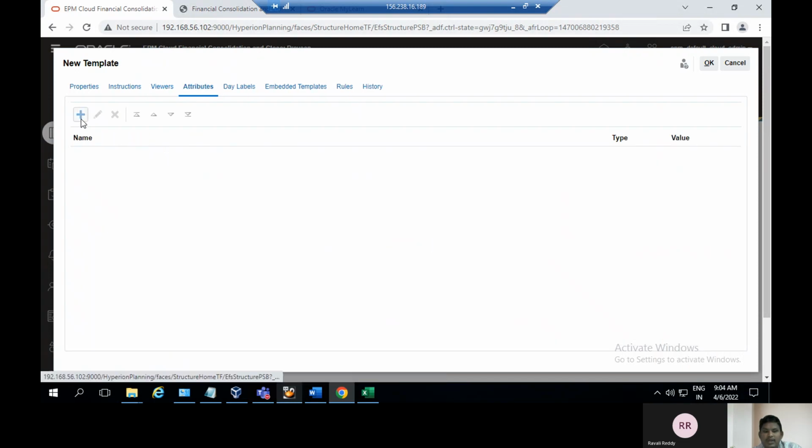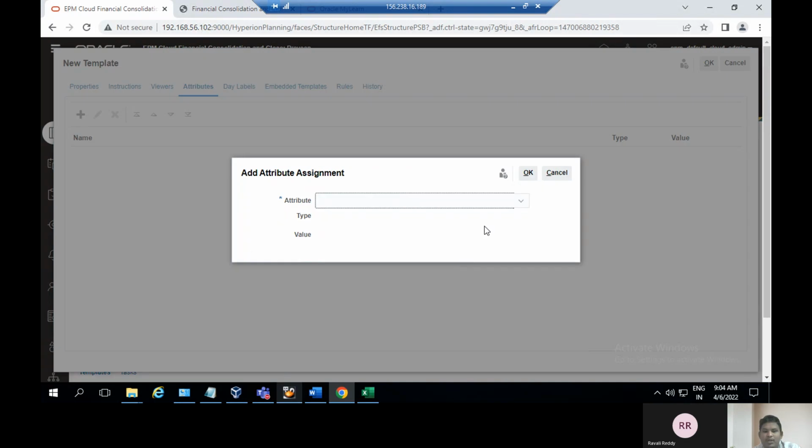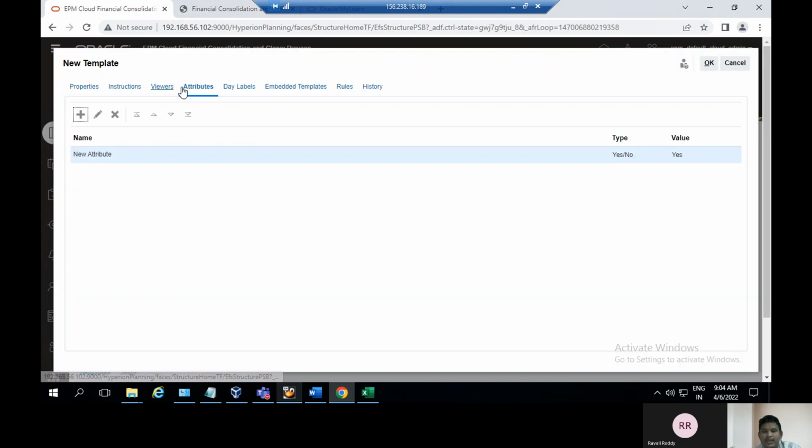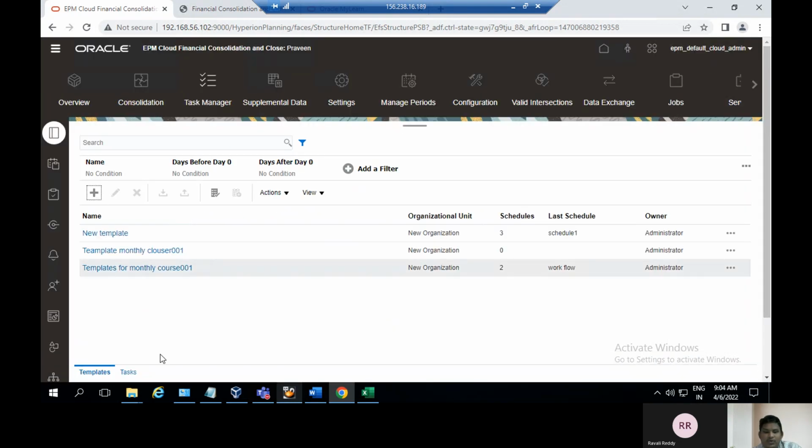Here to attributes, click add attributes. Earlier I will create the attribute. The attribute is a new attribute, and the type is yes or no, and here I set the value to yes, and click on OK. Here the daily labels and embedded rules and history, and click on OK, and then go to the tasks and create a closer.